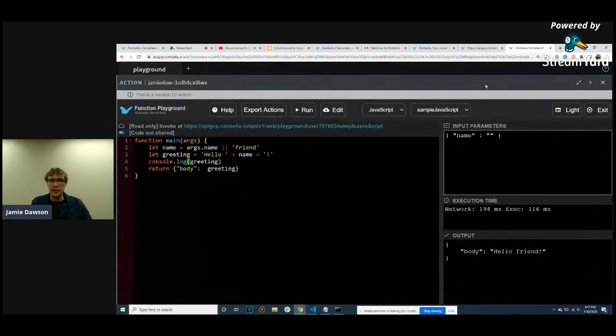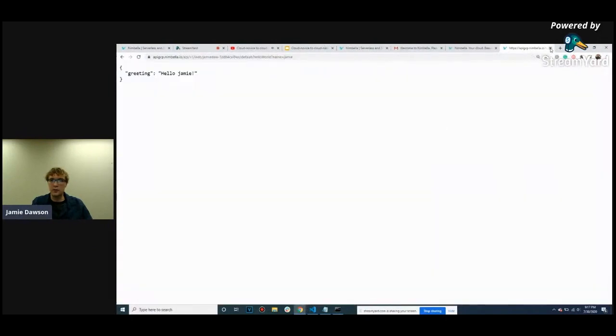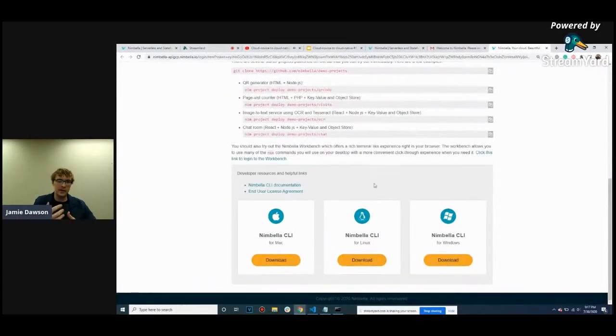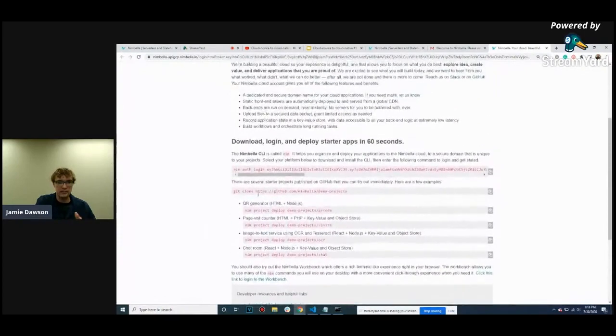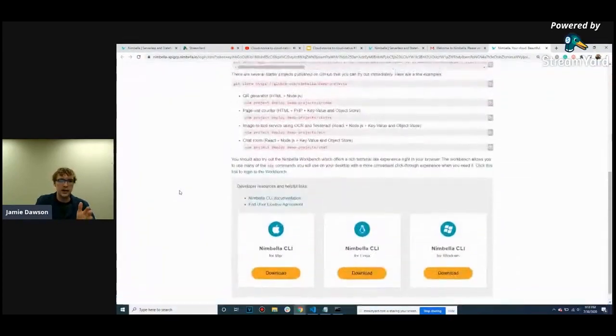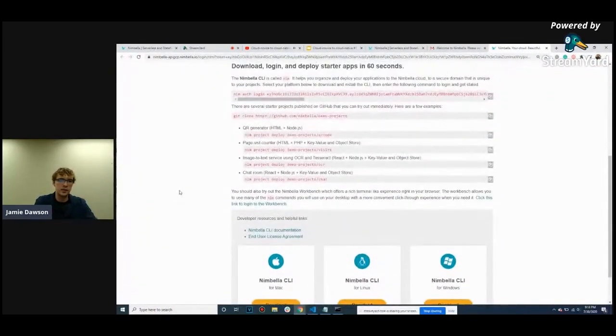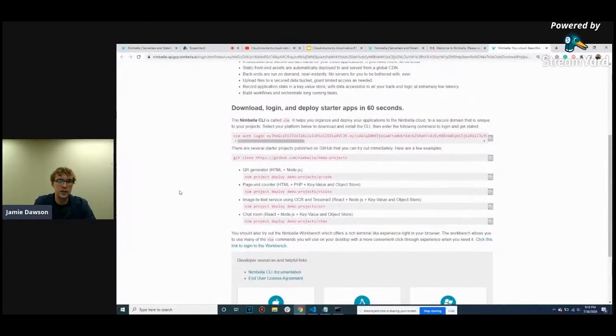So we're going to go ahead and close out of this. We are now done going over the Workbench and you have now gotten a basic idea of what it's like interacting with serverless functions with the Nimbella platform. Let's try something a little bit more advanced, because I imagine you're not just wanting to deal with serverless functions. I imagine you want to build entire serverless applications.